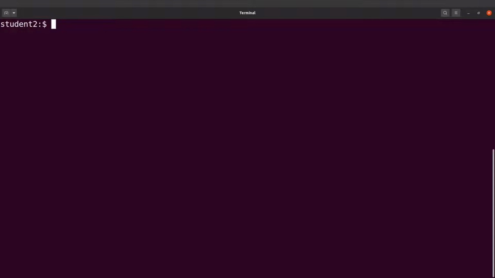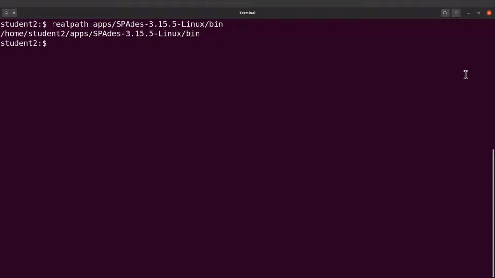We are now going to get the absolute path of the SPAdes binaries. I will show you two approaches here. Let's look at the first approach. For the first approach, we will use the realpath command. So we say realpath, it's lowercase. Realpath, we say apps/spades linux/bin. This will give us the absolute path. This path is what we need.